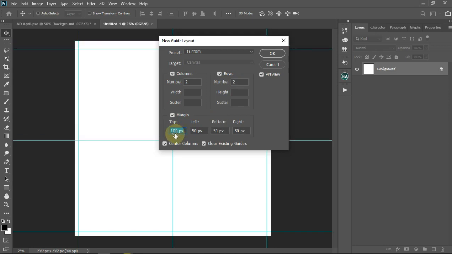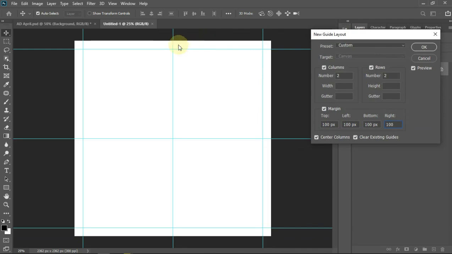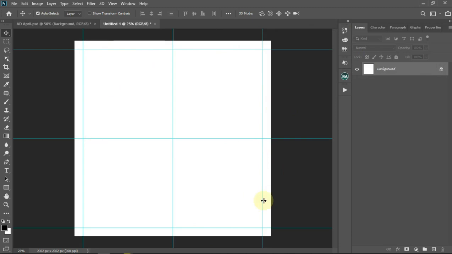Then let's copy this, Control A plus Control C. Then let's paste here. Let's also insert 100. Then 100. I'm sure you are seeing the changes on the screen as I'm making them. So we're able to see that this is the guide layout that we've worked on. Let's click OK. So this is what we are going to work on.